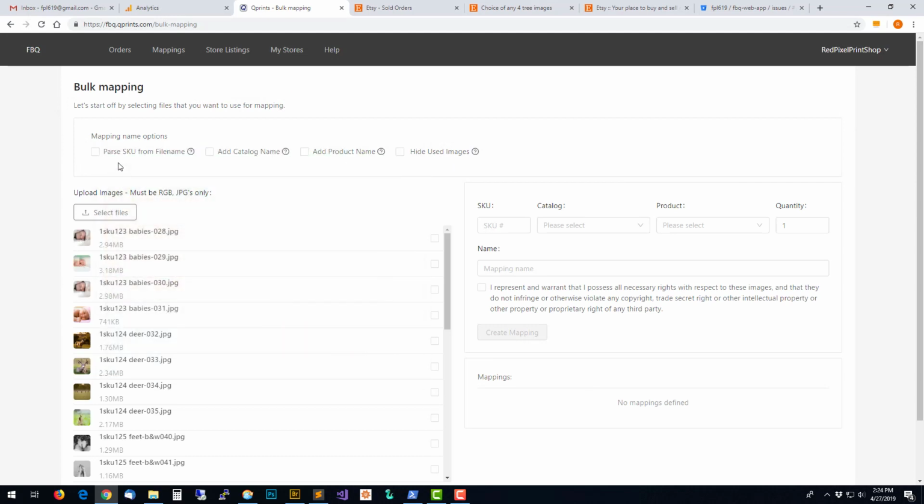We've imported in some files. I'm going to use the parse SKU from file name because the first several have SKUs. I'm going to add the catalog name and the product name to the mapping name, and I'm going to hide used images as I go. We need to set the catalog. These are all going to be 8x10s. These settings up here, the catalog and product and quantity, are all going to stay at what I set them at originally. And we're going to go ahead and choose the first file.